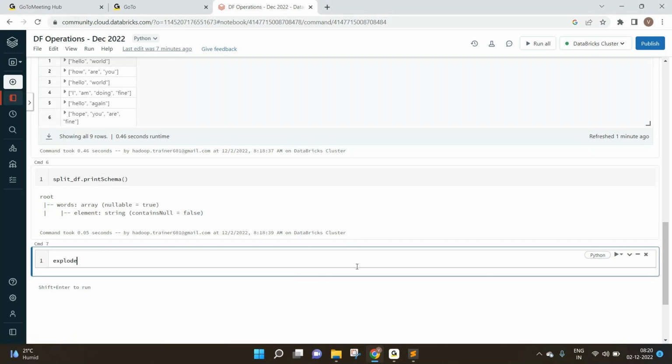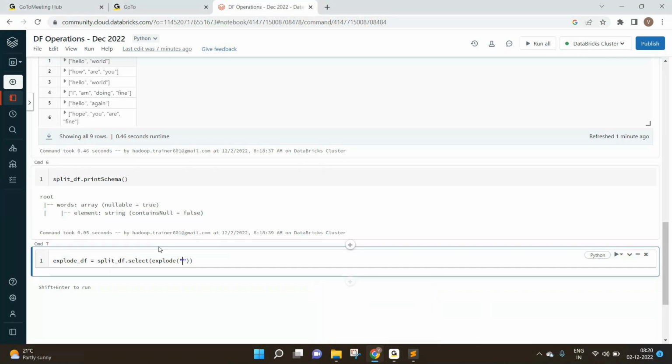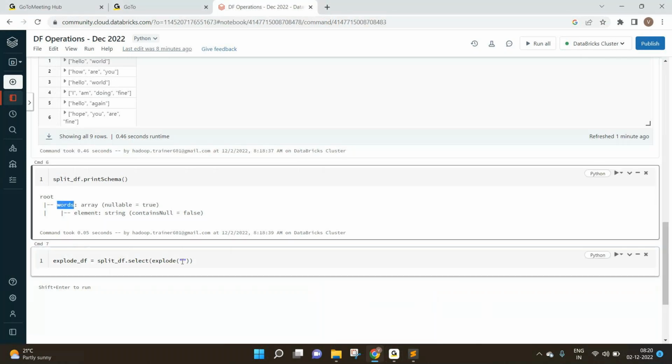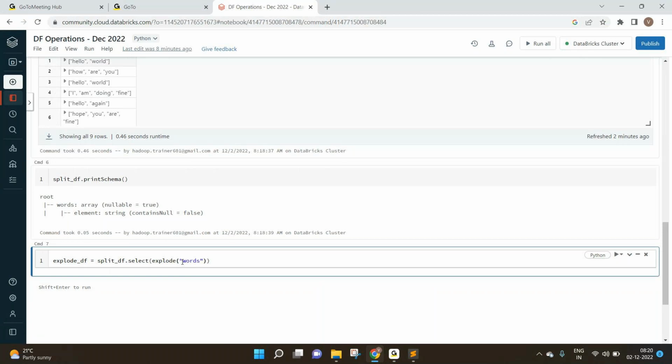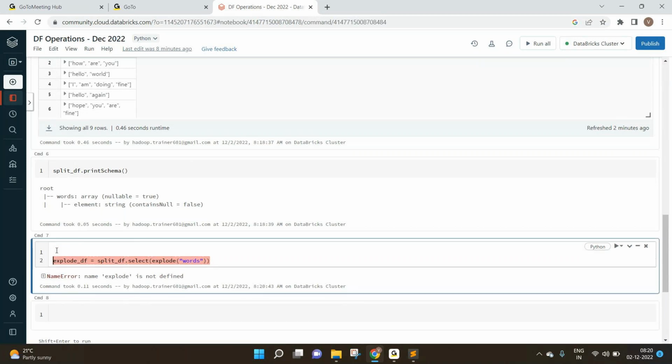explode df equal to split df dot select explode. The syntax of explode is it takes only one parameter, which is nothing but the column name. So in this case, what's the column name? Column name is nothing but words, and I'm going to mention the same. And then if you run it, it will fail again, because explode is also a function. You have to import that. So from PySpark.sql.functions import explode function. Let's run it again. So there are no errors.